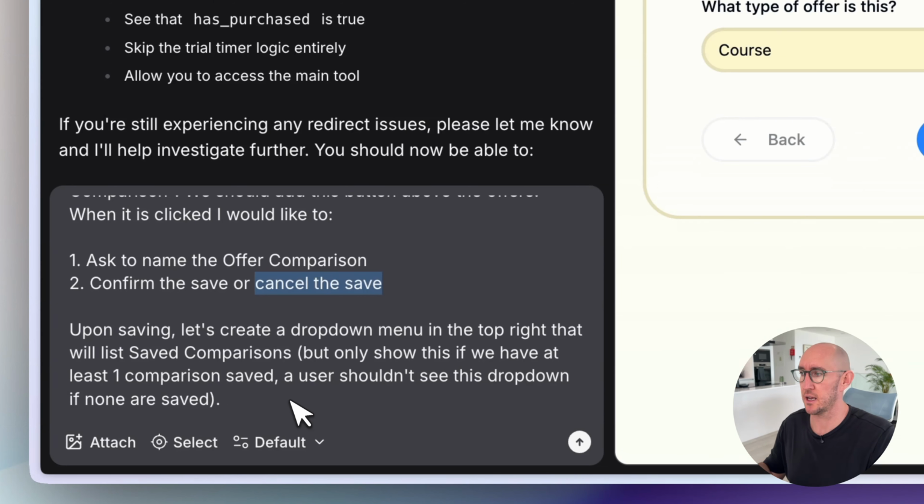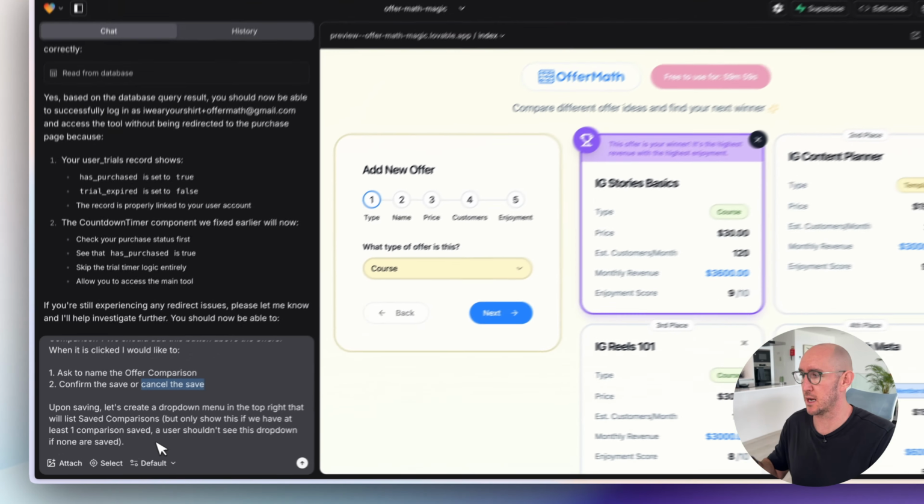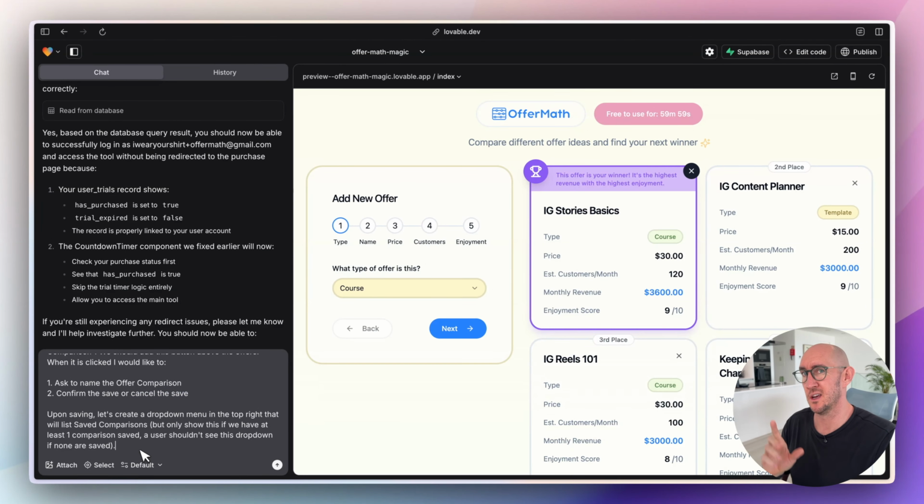I also do want to add to this, add a new comparison button, but I do feel like that's too much to do at one time. So I try to keep these things as simple as possible. So let's see what we get.